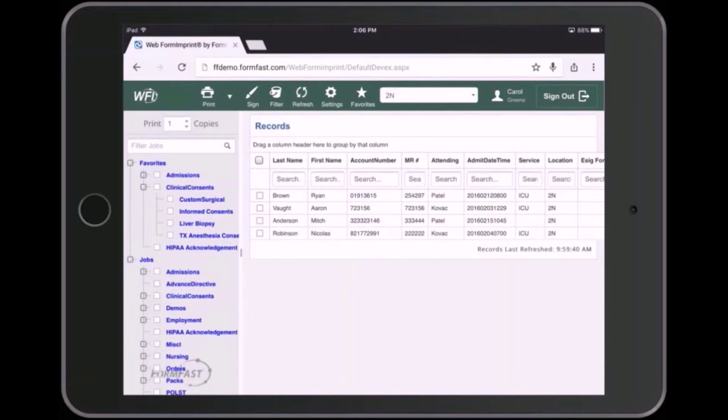Bringing up a consent for signature is quick and simple. Carol will first select a patient, such as Ryan Brown, and then select any of the forms or packets of forms to be signed. Carol will select the informed consent and also the HIPAA acknowledgement form for Ryan to sign. Once selected, you click on Sign at the top to launch our mobile capture client.